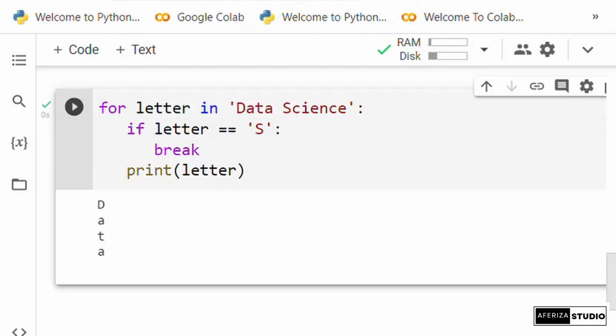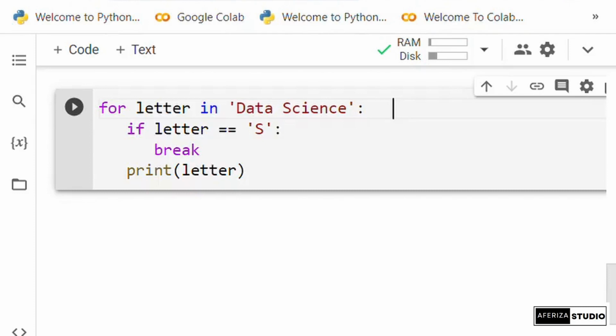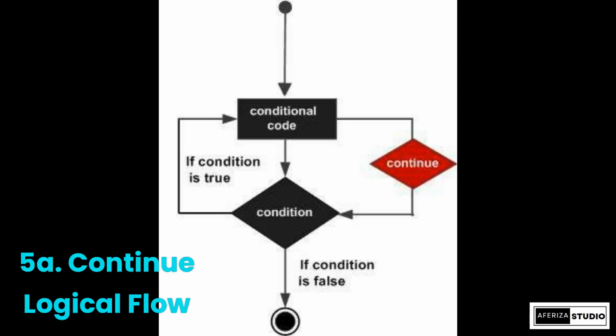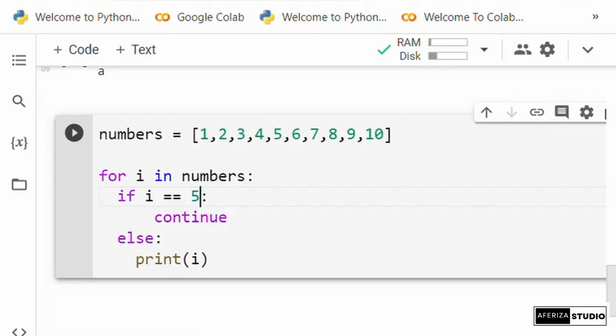The result shows that it only prints the data. This is a continue logical flow. If the condition is true, it will run the conditional code, else it will just continue and skip the condition if it is false. And this is the example for continue coding in Python.